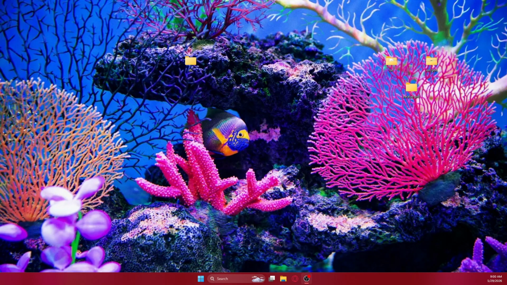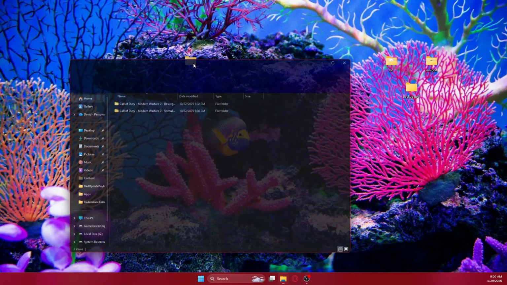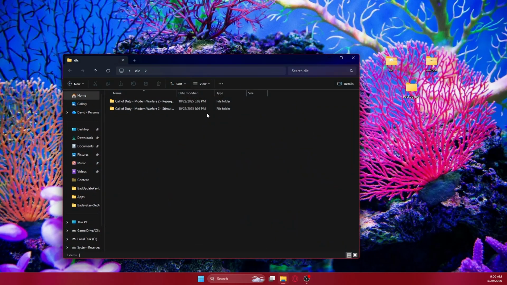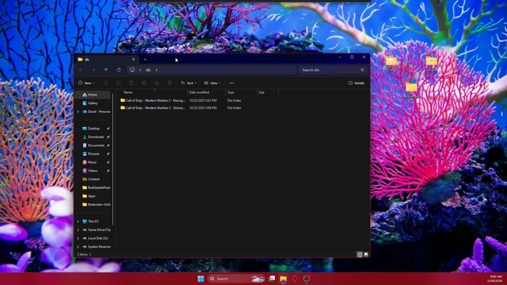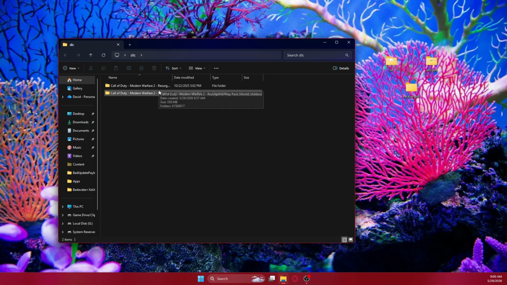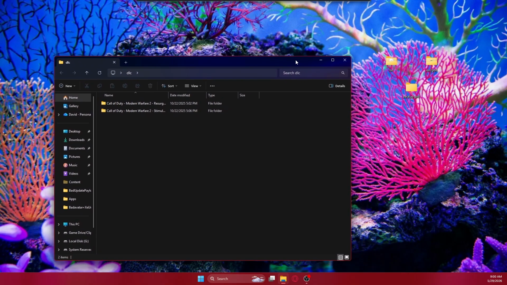Alrighty guys, we are at the desktop as you can see. What you want to do now is plug your USB into your PC, and from there follow these steps. I have this folder here labeled DLC with my DLCs in there. If you want to know where to get the DLCs, you can go into my Discord. I have all that stuff there. As you can see, I have the Resurgence and the Stimulus. These are both the DLCs for the MW2.